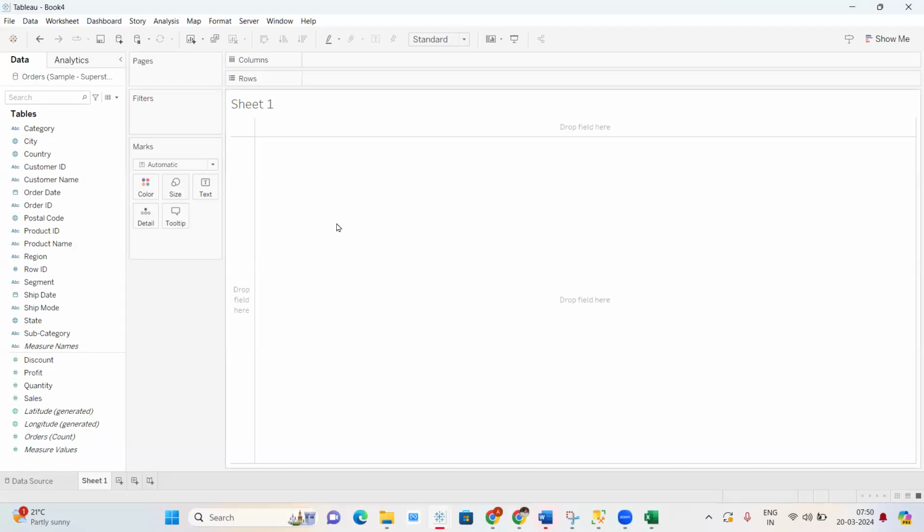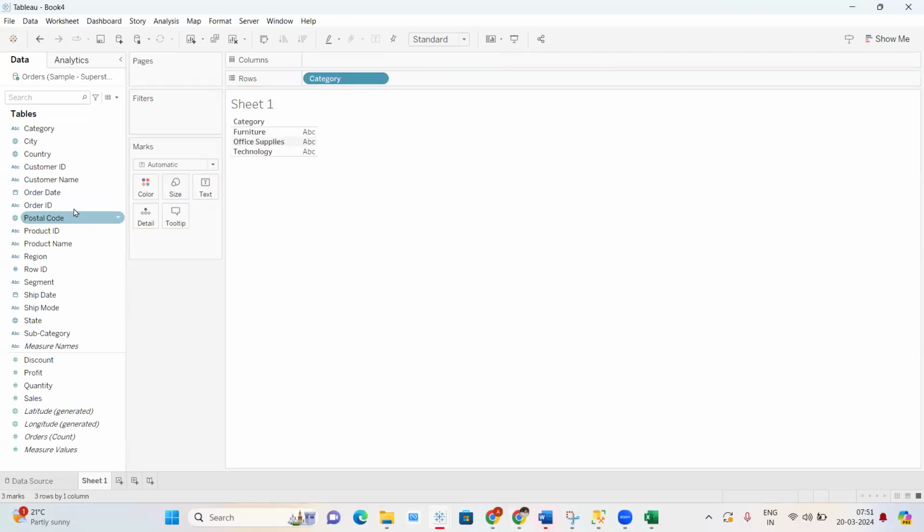Okay. Now in the worksheet, we have this. Let's say we want to analyze, like we pulled in, category and sales. This is the category of the products that you fall in: furniture, office supply, technology, and this is the corresponding sales. This is the basic visualization.